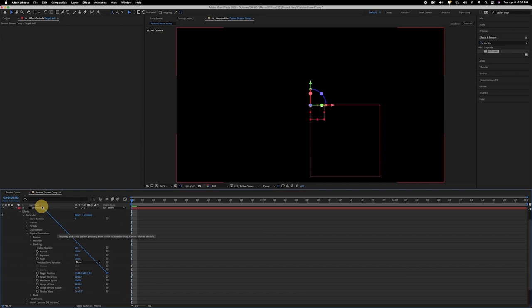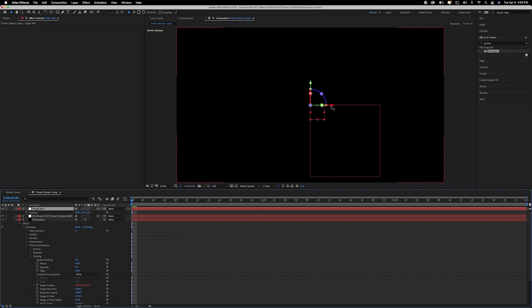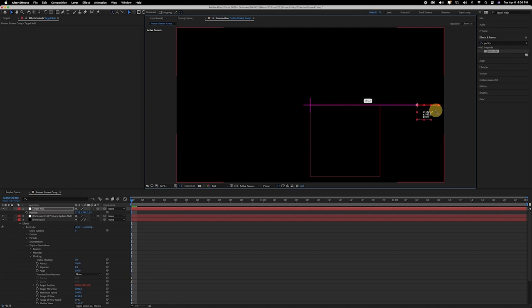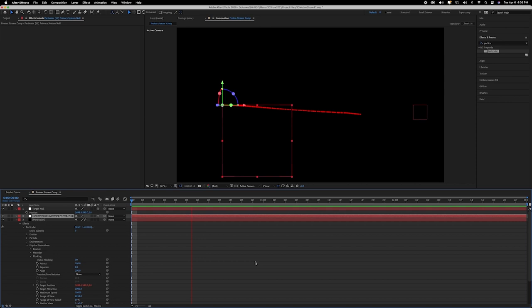And so Particular's emitter will always follow the null that it created, and the target for our flocking will always stick to the target null. So if I drag my Particular emitter null over to the left and my target null over to the right, and I hit play, you'll see it will start firing particles out from that left null and over toward that right null. Pretty neat.